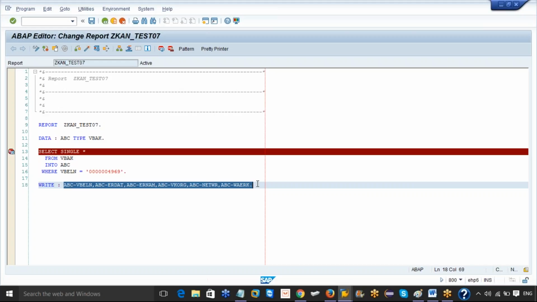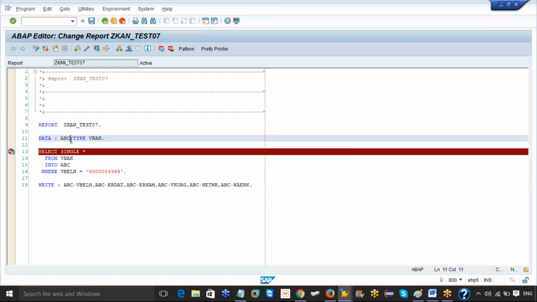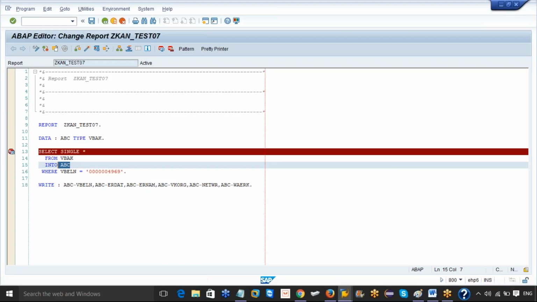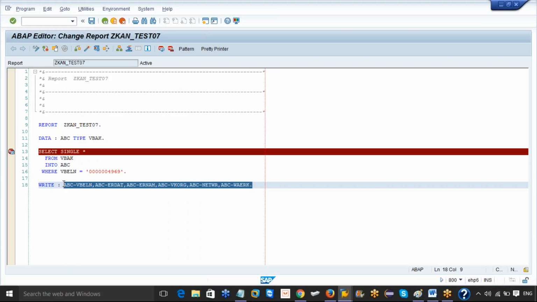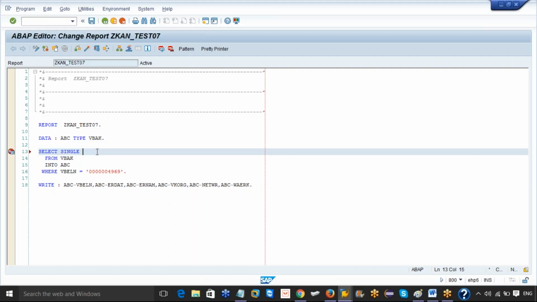I'm getting the data here, and see here I'm declaring 147 memory locations by saying ABC type VBAK. I'm creating 147 empty memory locations. I'm bringing all the 147 related data, but I'm finally writing only these 6 fields. So instead of bringing 147 fields, I'll bring whatever fields are required for me. I want sales document number. I want the date. I want the name of the person who has created the sales order, sales organization, cost, and units.